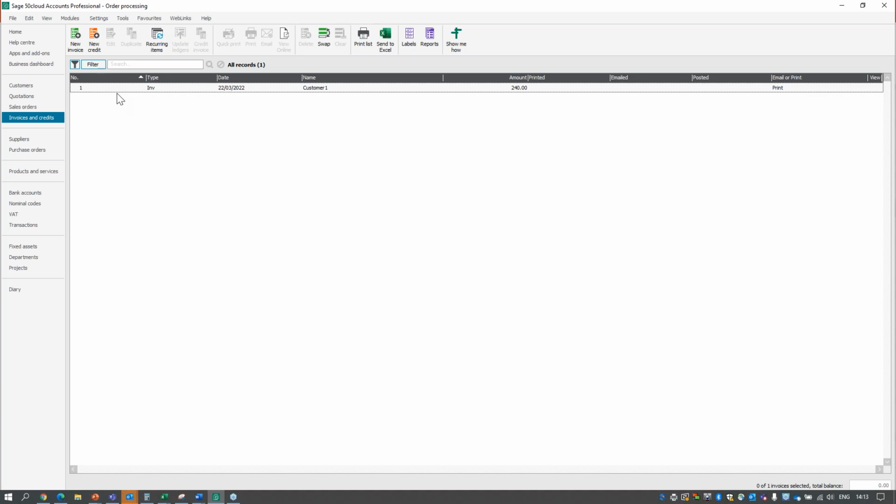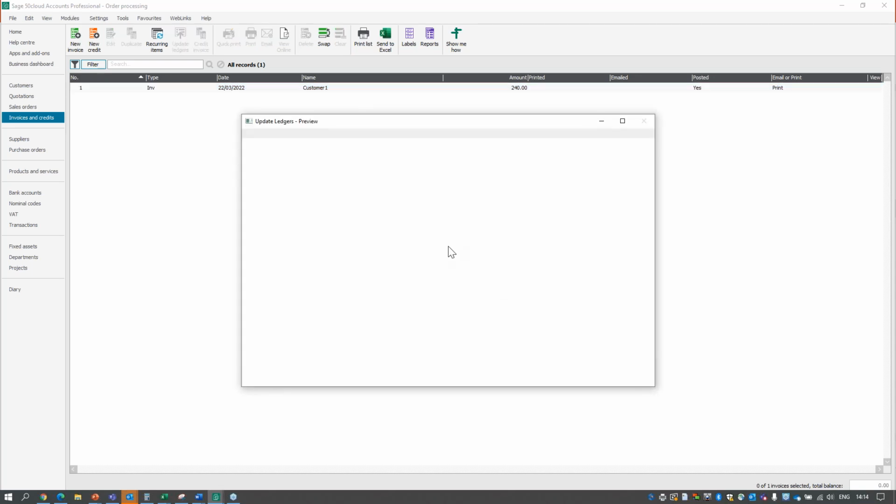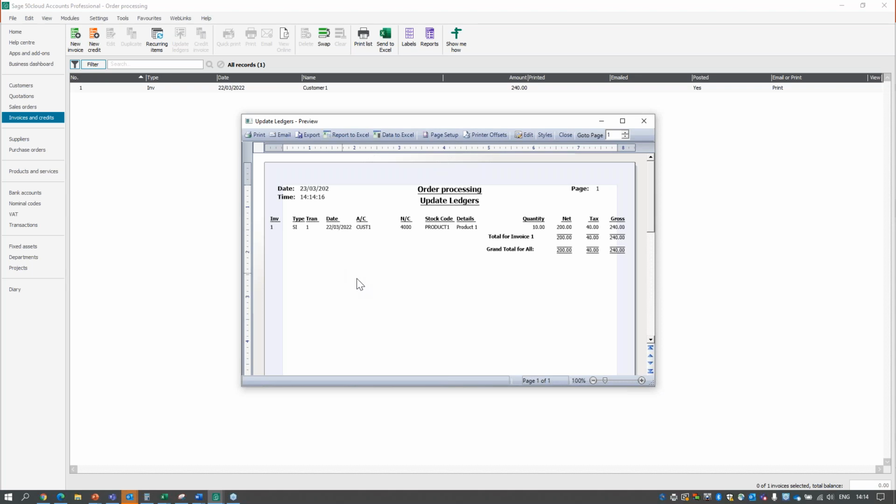But as yet, it's still not touching my ledgers. It's still not updating on the customer. It's still not going to be picked up on things like my VAT return, etc. Okay, so I need to make sure now that I update the ledgers so that it impacts my VAT return and all of my ledgers as well. So if I update ledgers, just like I would do for a standard invoice from invoices and credits, that marks it as posted, and it gives me a printout to show me what has been posted onto the ledgers there.